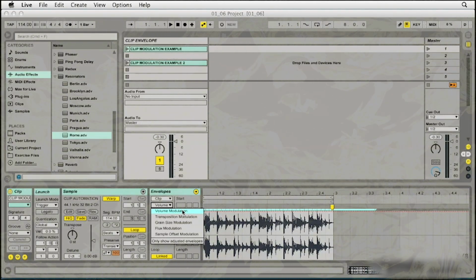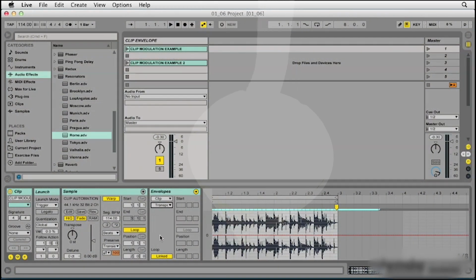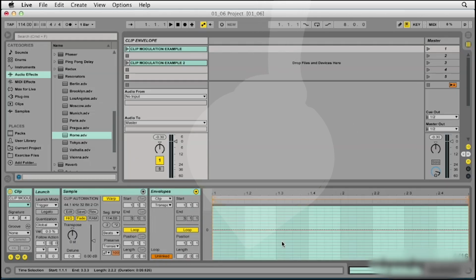I'll select transposition. I'll unlink the envelope and set my endpoint and loop length to an arbitrary value. By the way, just as it is all throughout Live, you can edit these loop and end values by dragging the flag markers back and forth over the timeline. This is often a lot easier than entering values into the boxes, especially if you don't need precision.